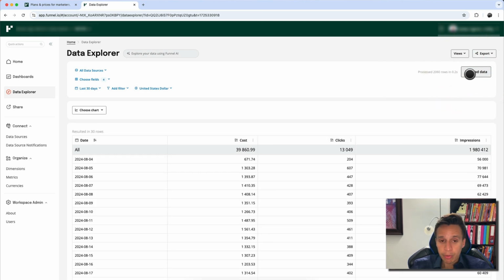So that's the same thing. So now we get to see costs on a daily basis across both data sources, Google Ads and Facebook Ads. The same for clicks, the same for impressions.